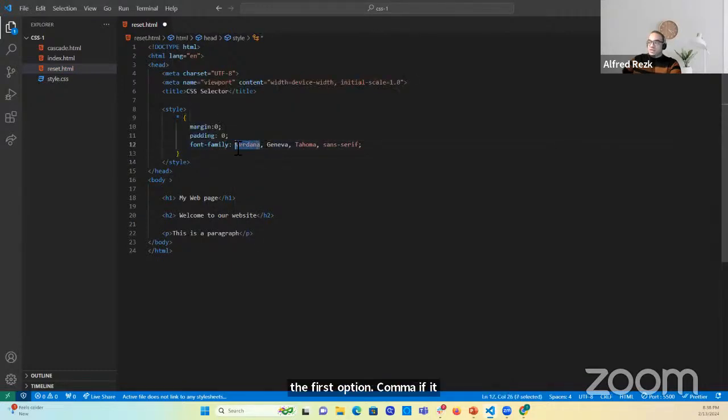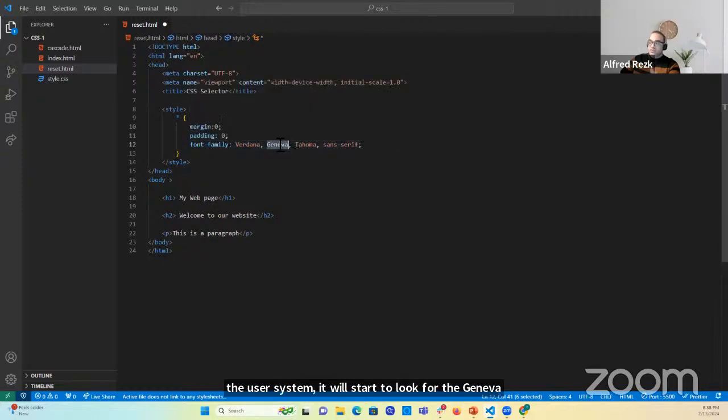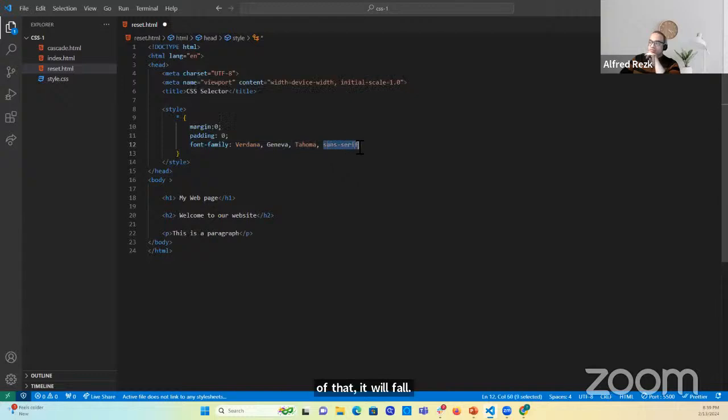If it didn't find Verdana in the user system, it will start to look for the Geneva font as a backup or as a fallback. If it didn't find Geneva, it will fall back into Tahoma font. These are 3 types of fonts. And if it didn't find any of that, it will fall into a generic, which is sans serif.